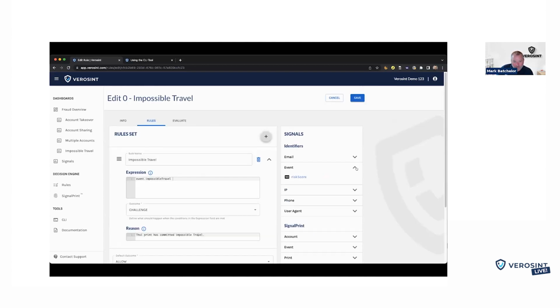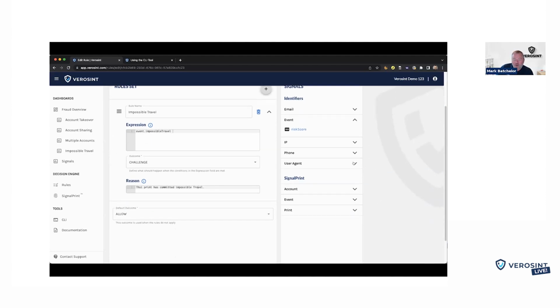Let's see here. There's more events. This is the risk score one here. And then you'll find as we go forward that we're adding stuff to this all the time. So new signals, new ways to interact with the prints, just in general. So there's a bunch of interesting things we can do with this. So great point, Travis.